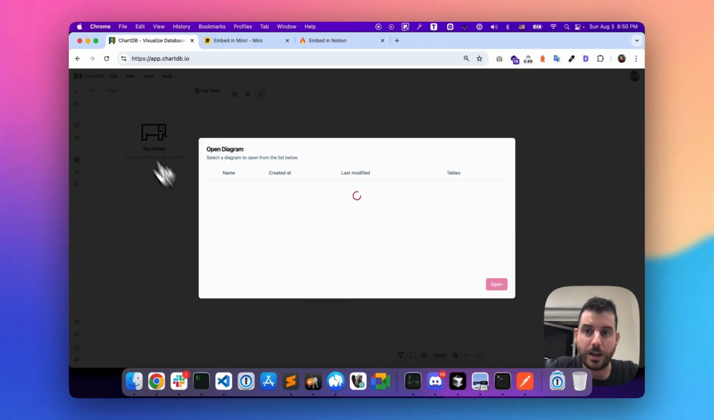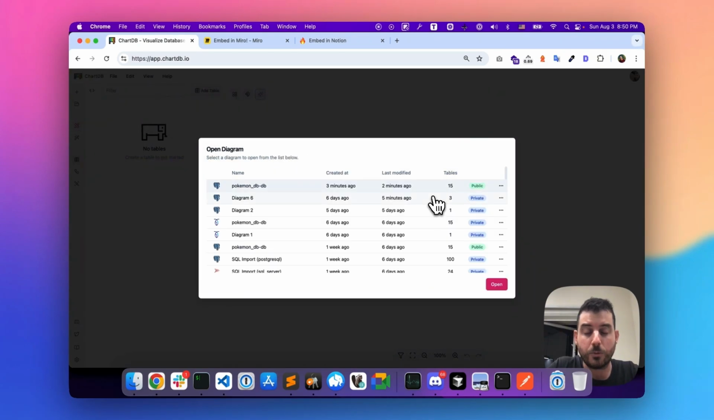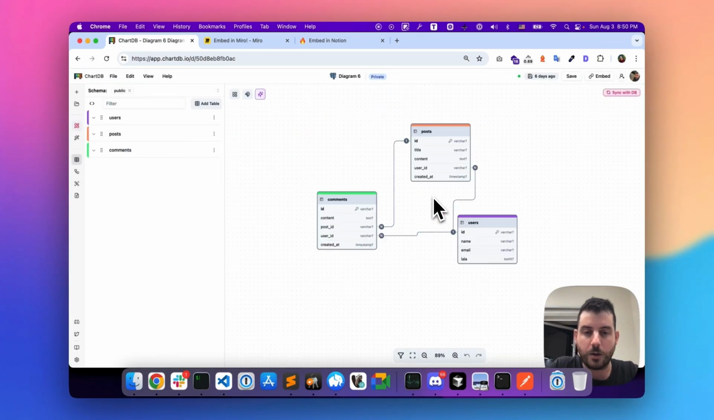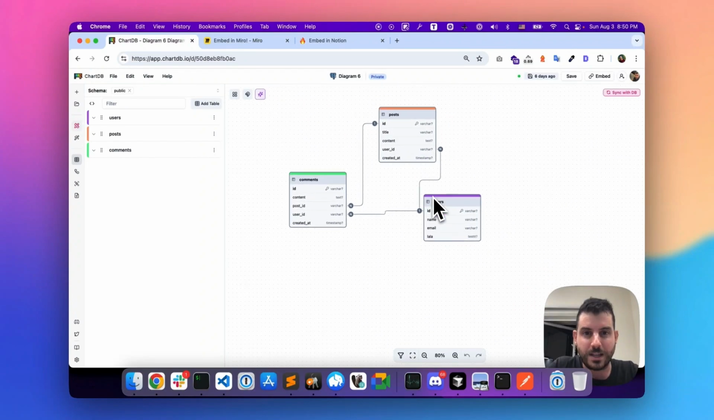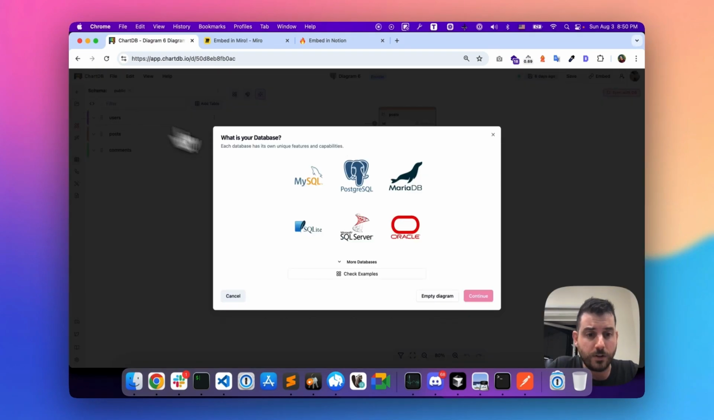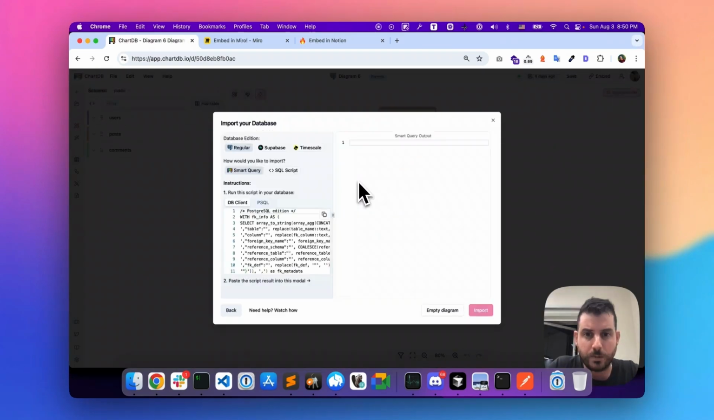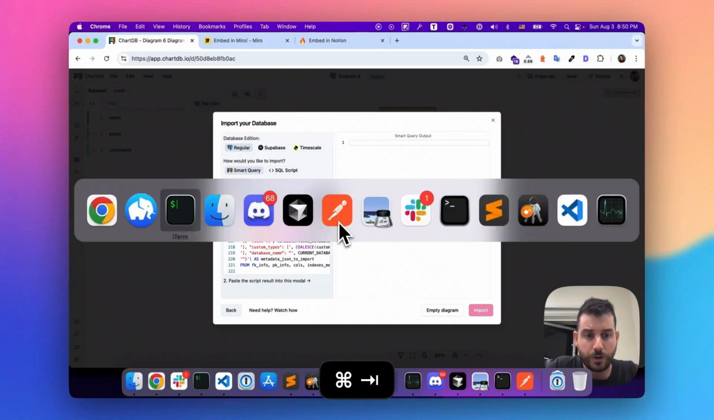Just like a recap, we bring a database. I will show you two examples of how to embed your database schemas in different tools. Let's start with how you bring the database again. So you're clicking on create a diagram. Very quickly in ChartDB, you're able to take a smart query that we crafted. You copy the smart query, going to one of your favorite database clients.